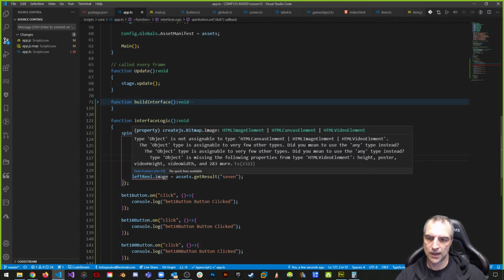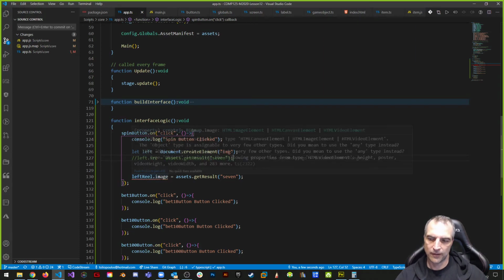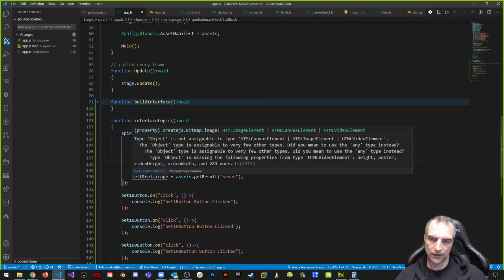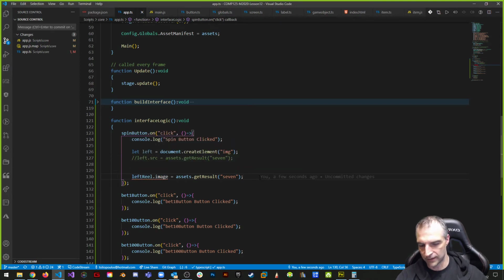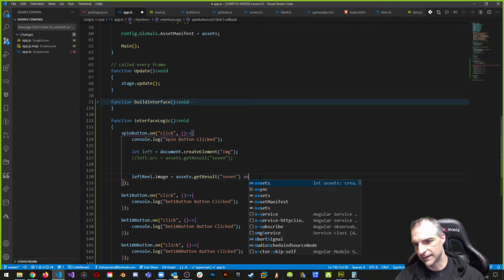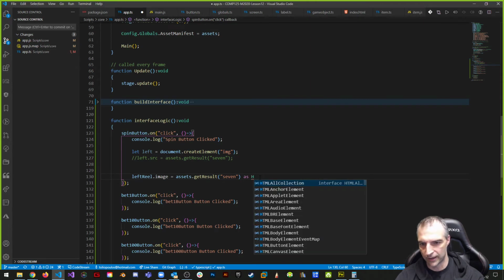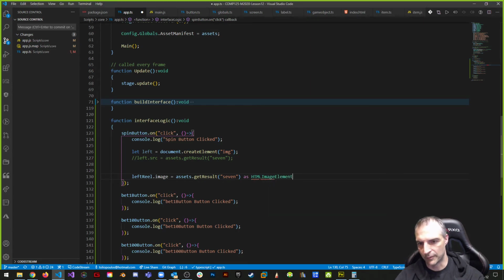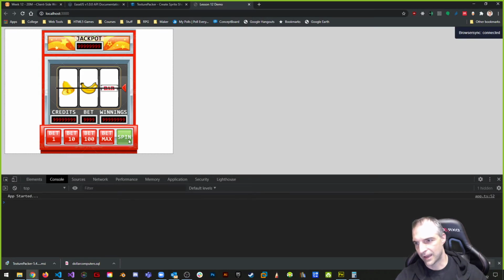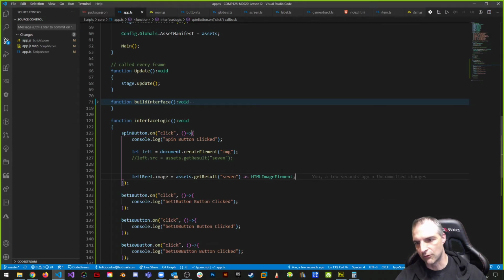Because, and I have to be honest with you, sometimes we get our code hinting support and it's not perfect. I can cast this thing to make it less complaining. I can say as, and I can cast it as something else like an HTML image element. I could do this casting just to stop it from complaining, right? And then again, if I click spin, it works, right? So you could do this. I'm not really a fan of this, but that's the thing that happens.